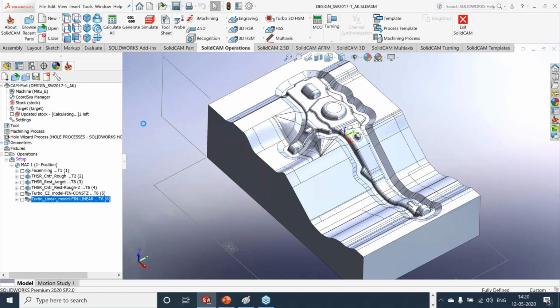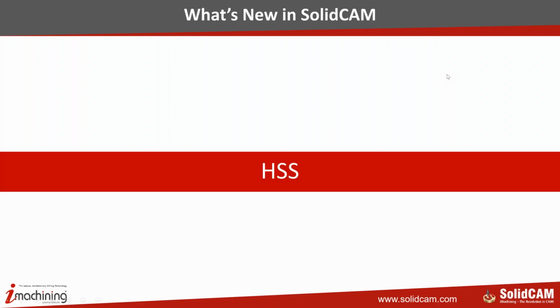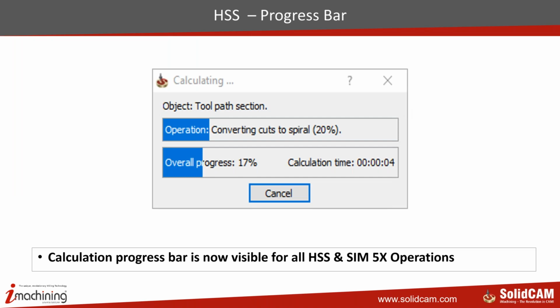So let's move ahead and we will see what the other things are quickly, because we are almost close to 2 hours. We have done a few enhancements in HSS. In HSS, now you can see the progress bar. So when you calculate the toolpath, now you will get a progress bar which shows what exactly is happening when you're generating the toolpath.